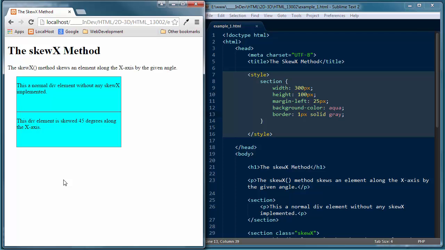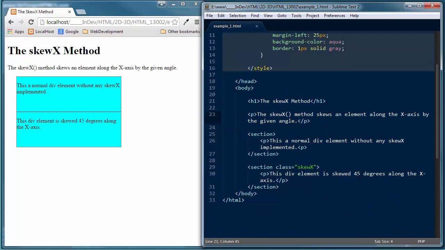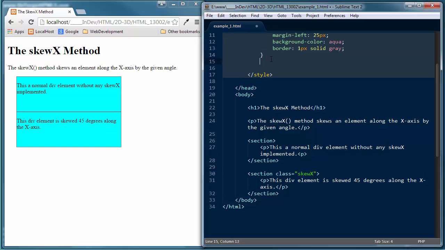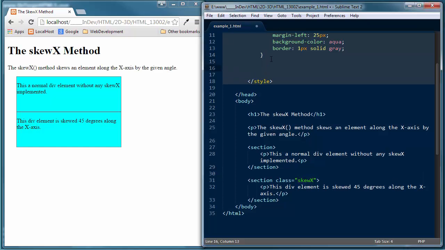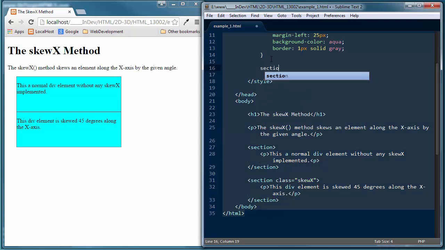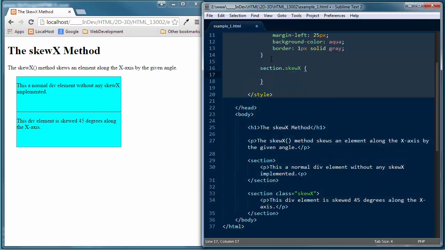You'll notice now we've got our 2 section elements, given them a light background. We've got our text in there. And now in order to actually set up skewing for our second section, I have to go to this class that I set up, a class of SkewX. And we're going to address that right now in our style tags, and we're actually going to skew that one particular element. So I'm going to address my section with a class of SkewX. And you'll notice I've got the dot. That signifies that we're targeting a class.